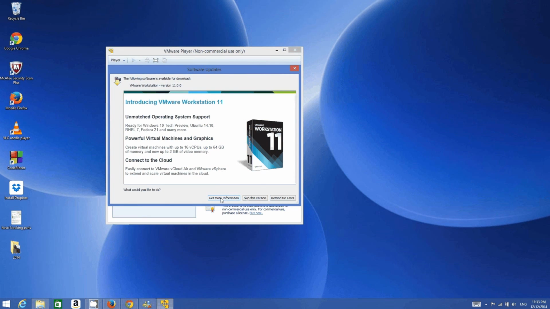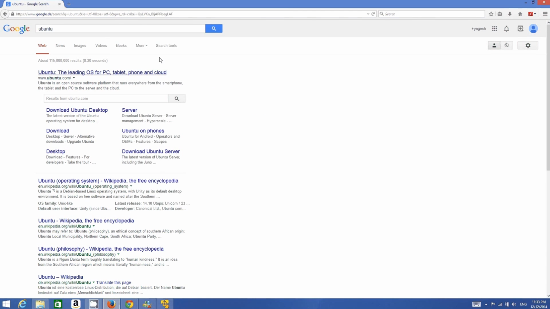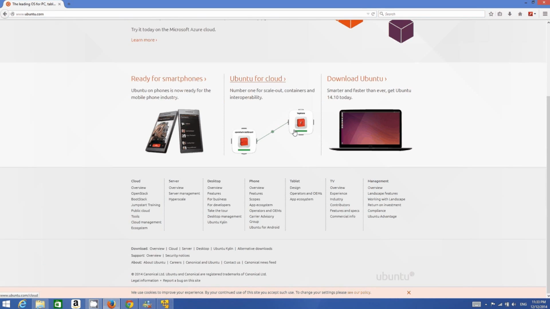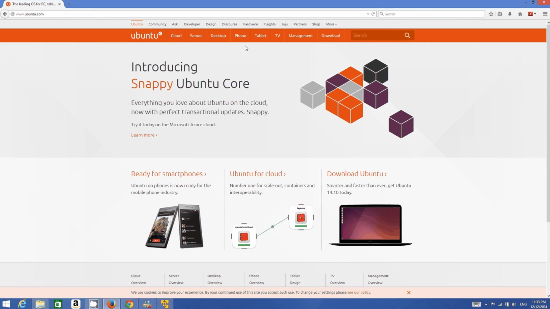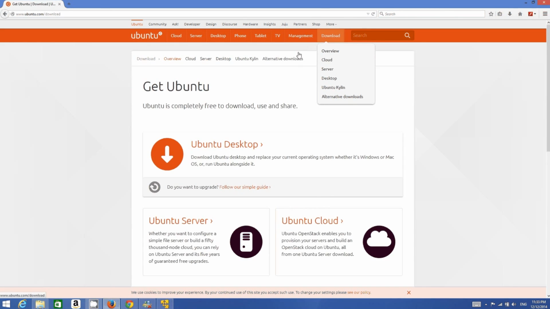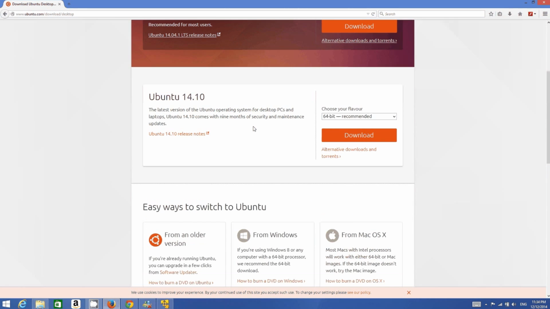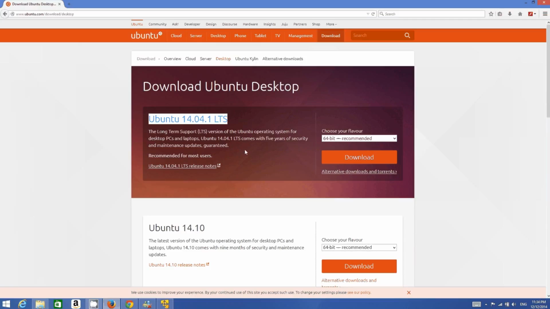So how can you get this ISO file? You just need to search for Ubuntu on your favorite browser, and go to www.ubuntu.com. Just click it, and in here you will be able to see the Ubuntu versions to download. So you just need to go to download, then Ubuntu desktop, and in here you will be able to see which versions of Ubuntu are available at this time.